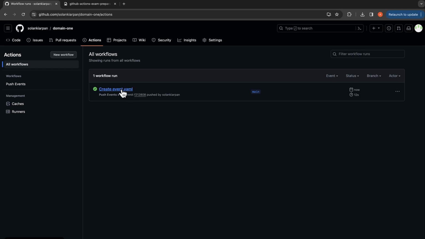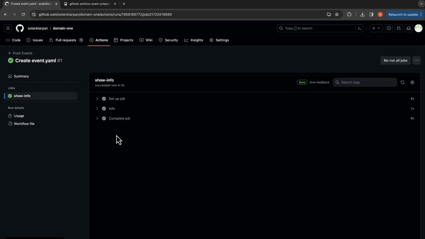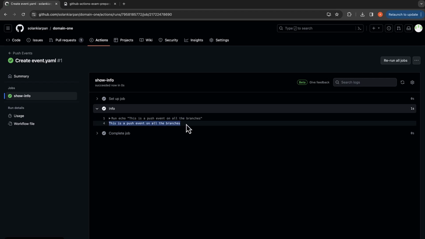So I'm going to click over here and it shows the show info job. And if we look at our step name info, it does echo this is a push event on all the branches, because we had the step called info in our job called show info. So that's one of the demos.